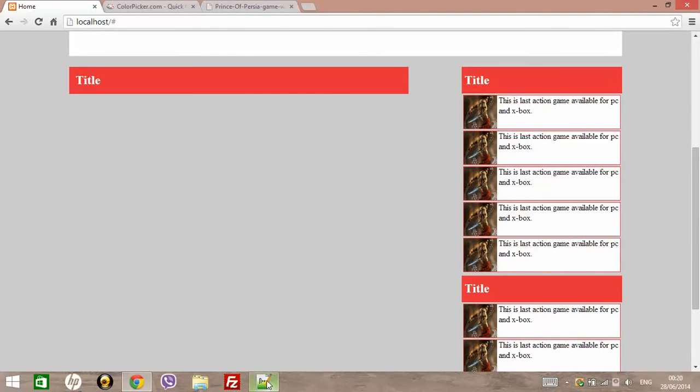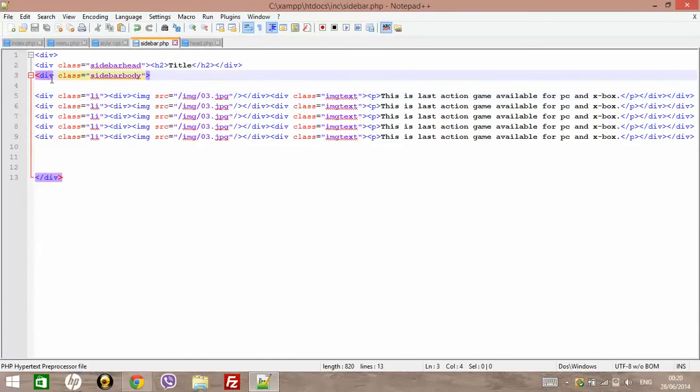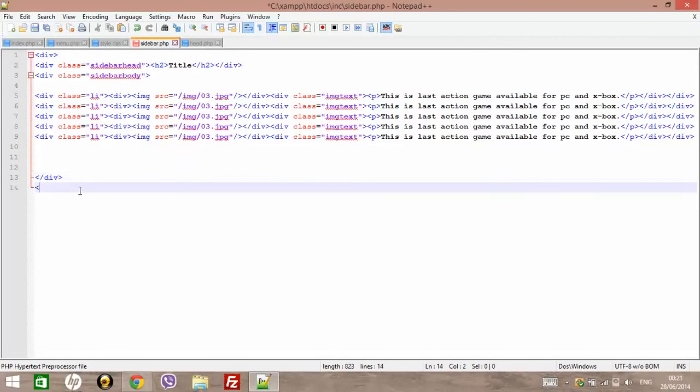But this is not the overall border. So let's go back to our sidebar. It's just the sidebar body, or a div that we don't know what it's called. We have to even close this div.